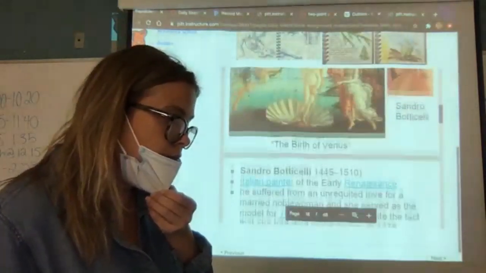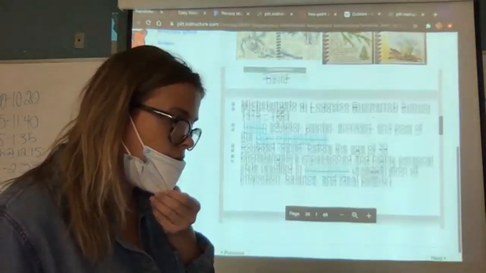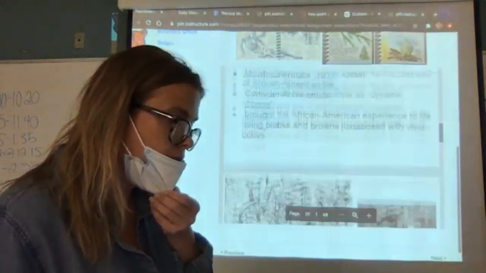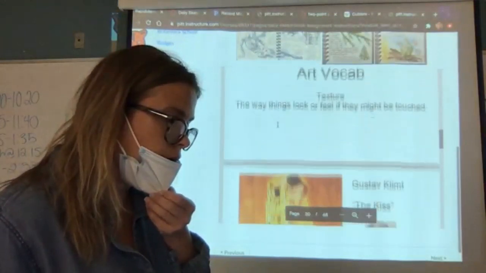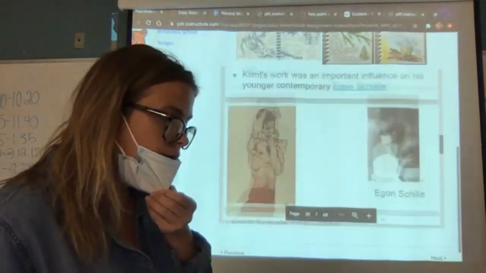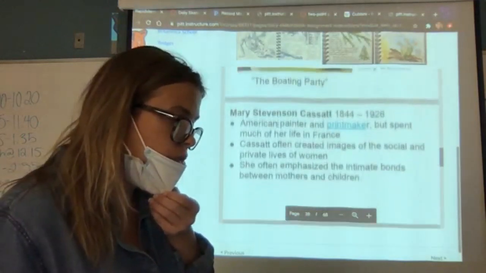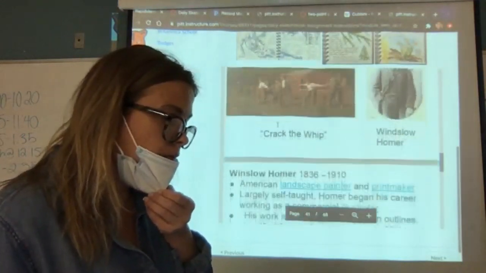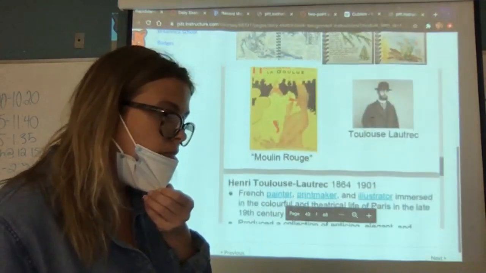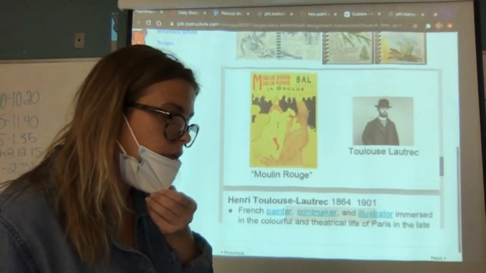Every day you have 2 slides. You have a slide that has the artist's picture and their work, and then you have another slide that has some written information. You are going to write down the written information, and you're also going to very quickly sketch the image.